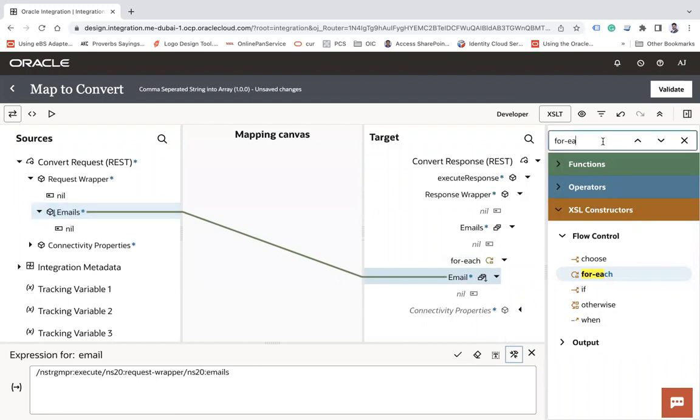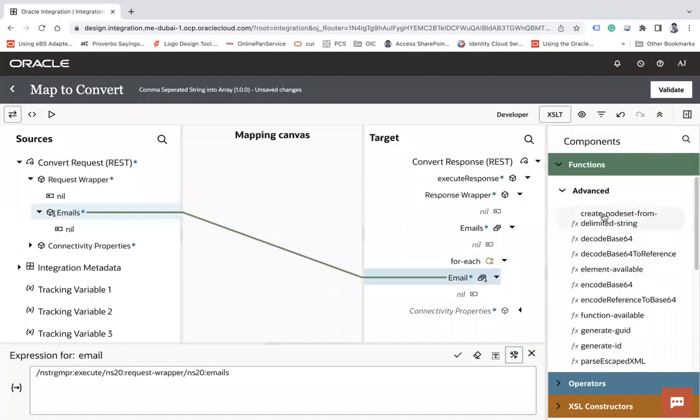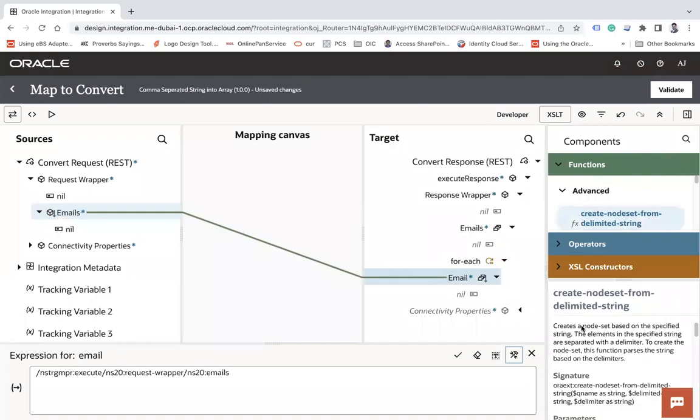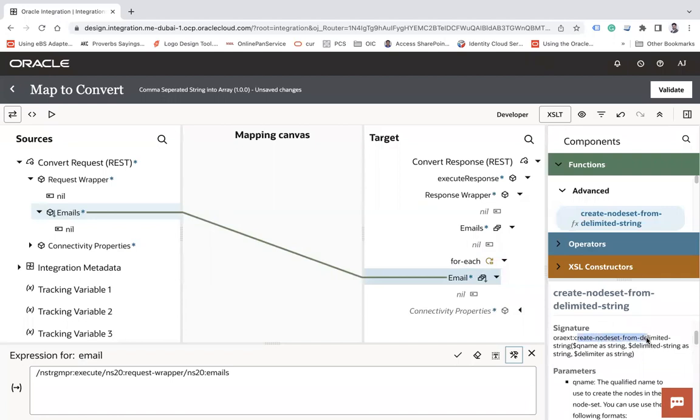Now there's a function called create node set, where is it? Okay, create node set from a string. This creates a node set based on the specified string. So this is how this works. Create node set from delimited string. This is the function name which takes qname as a string, delimiter string as a string, meaning the email as a string, and then the delimiter.